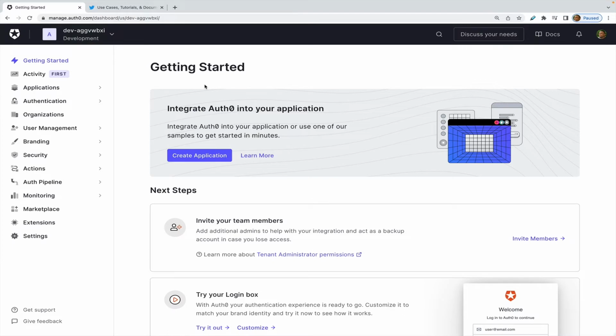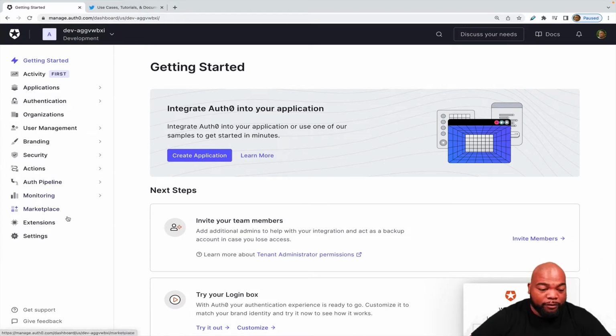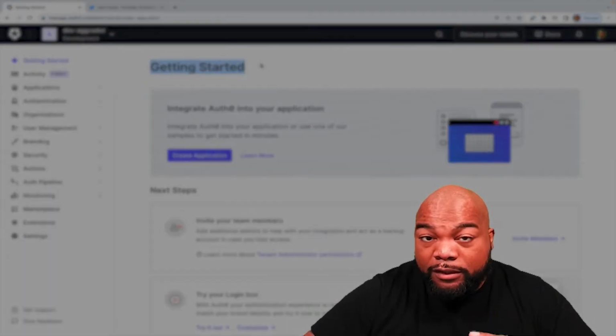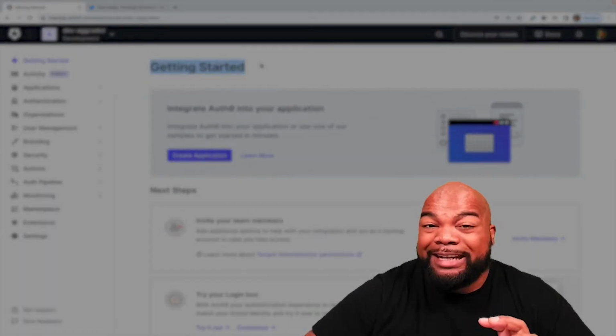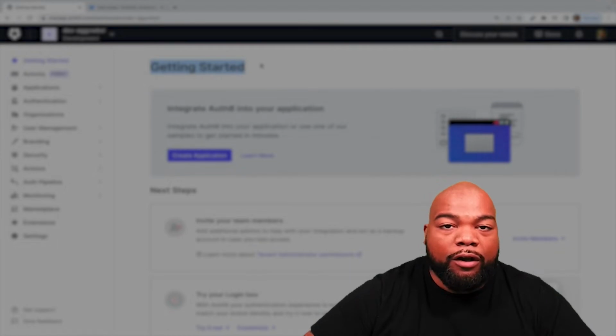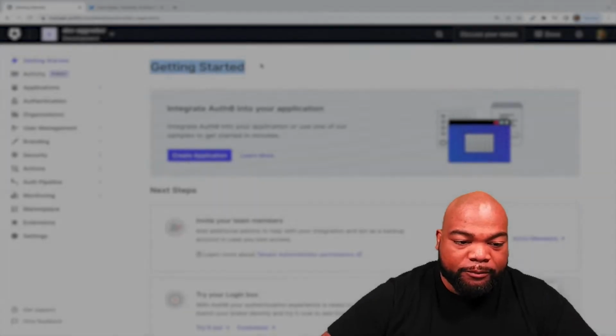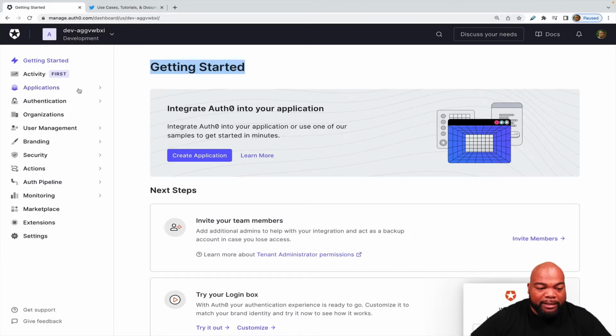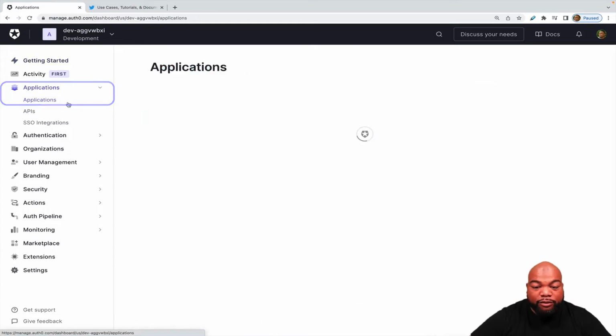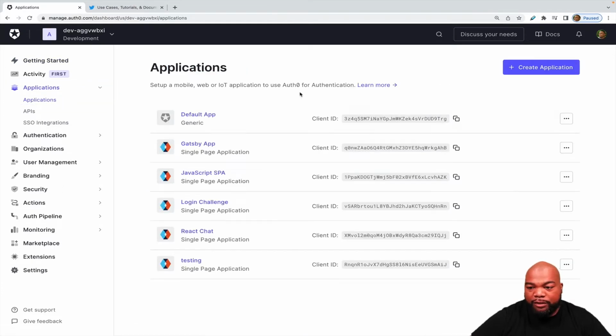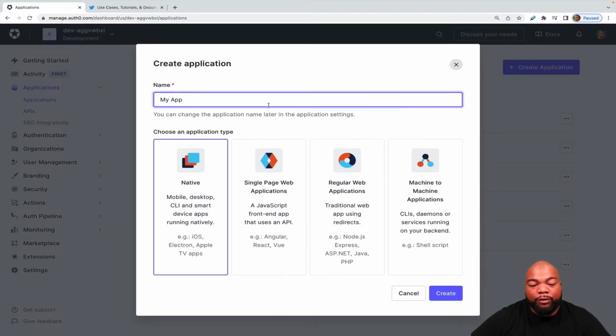When you log into Auth0, you'll be met here with the Auth0 dashboard on the Getting Started page. If this is your first time with Auth0, you have to create a tenant first, and this is where all your applications will be held. So let's go to Applications to create our application to use for this demo. Then we're going to click Create Application, and then we're going to name it. So I'm going to say Twitter Auth0 Demo.